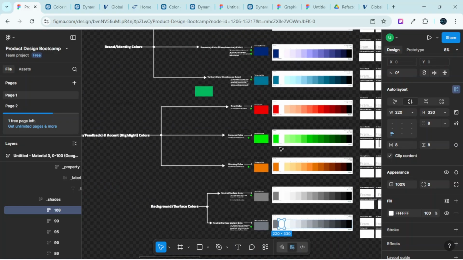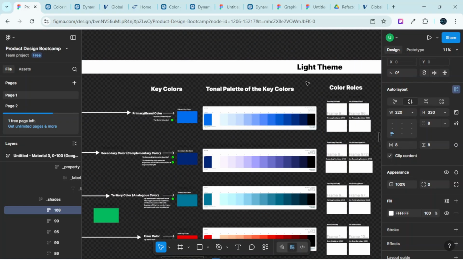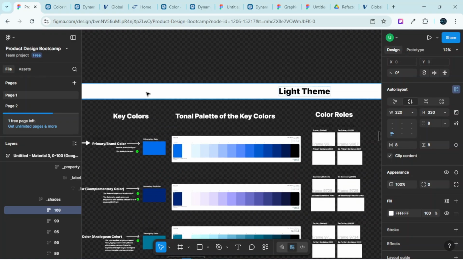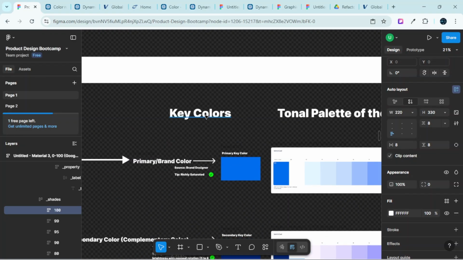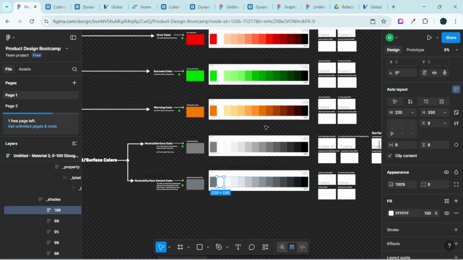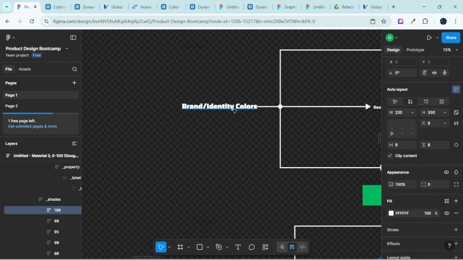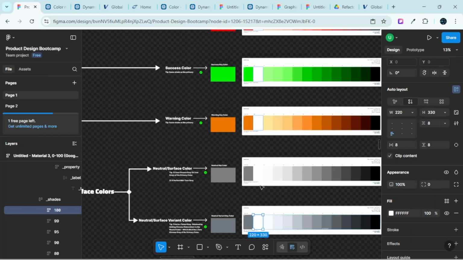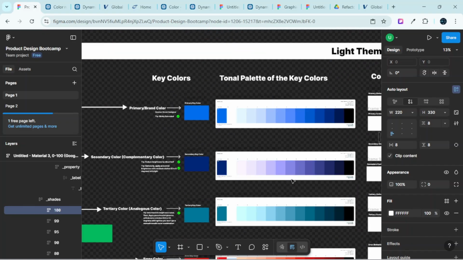Now we've completed the second stage of coming up with the color system. So we have the key colors. After the key colors, we have tonal palettes of each of the key colors, from the brand category to the semantic category to the background color category. All right, so we have this.